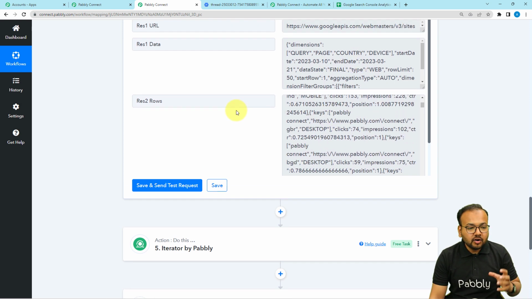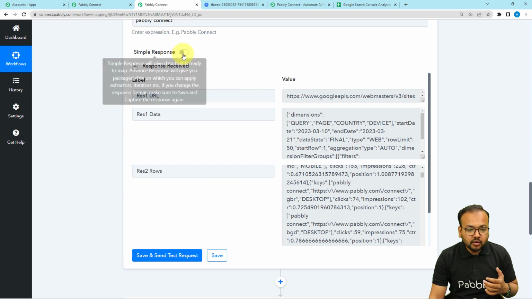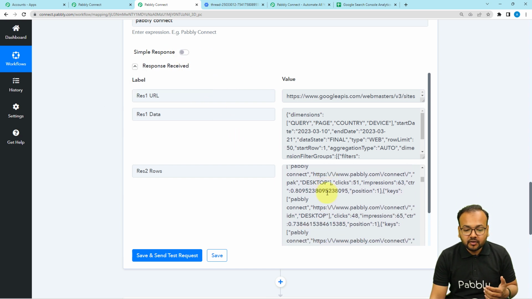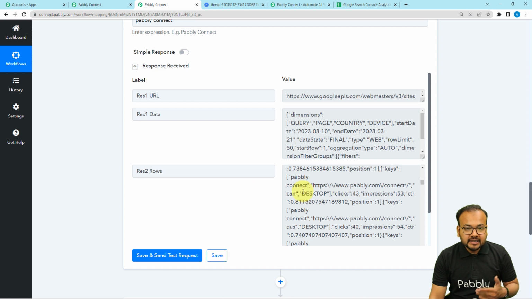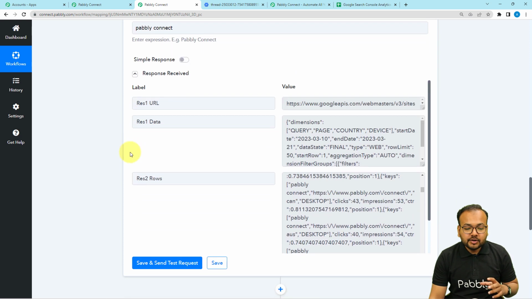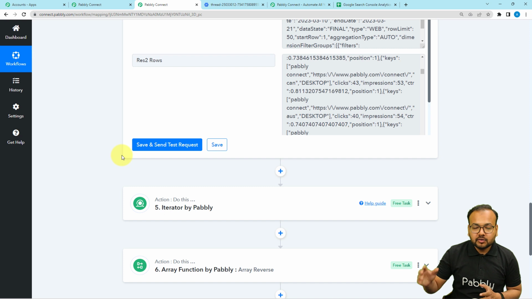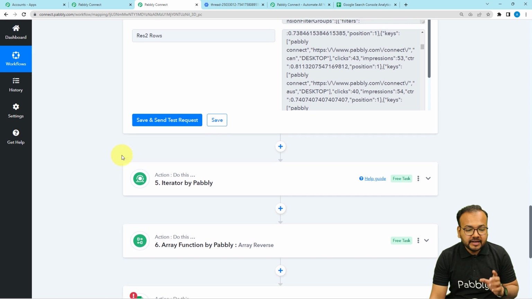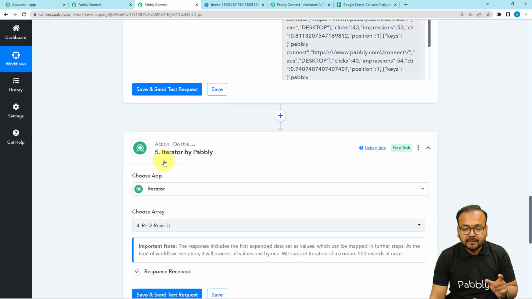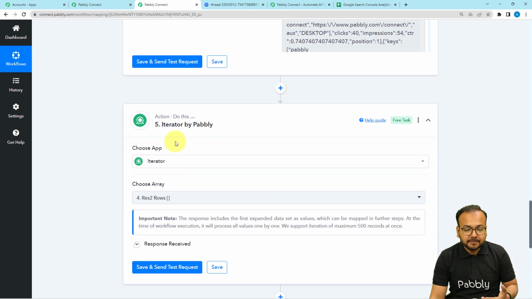So guys, we have toggled this simple response button to off to get this data in array form. Why have we got this data in array form? Because it is going to give us 50 rows of data, okay. So I want all of the 50 rows of data to be sent to my spreadsheet one by one, okay. For that to happen, we have applied the Iterator by Pabbly feature in the next action step.